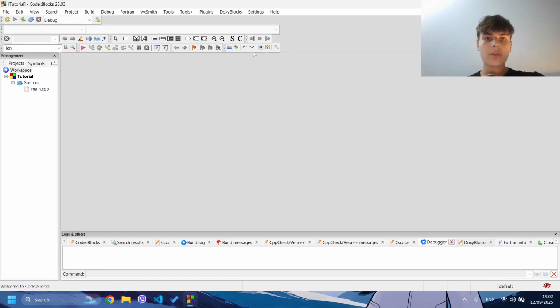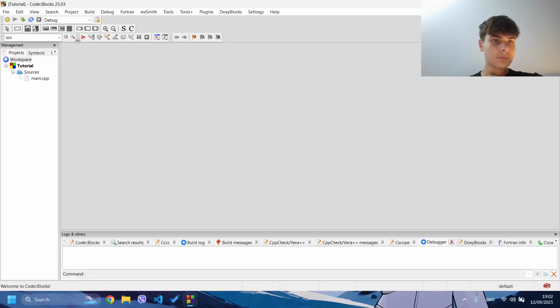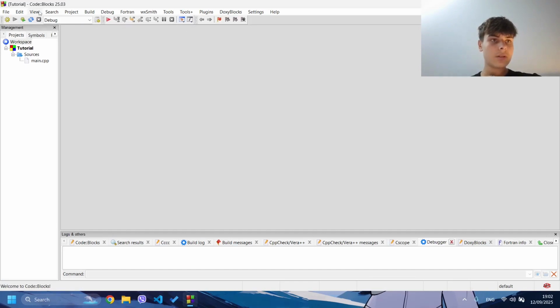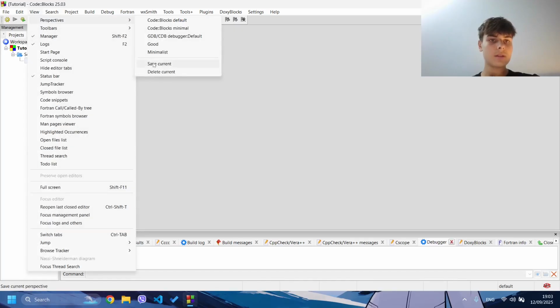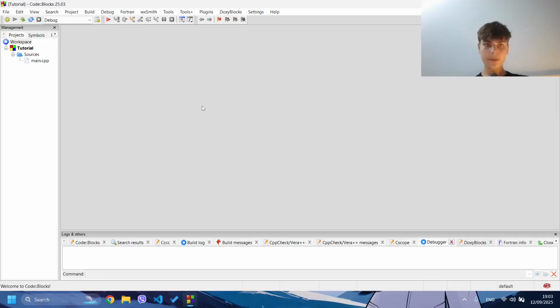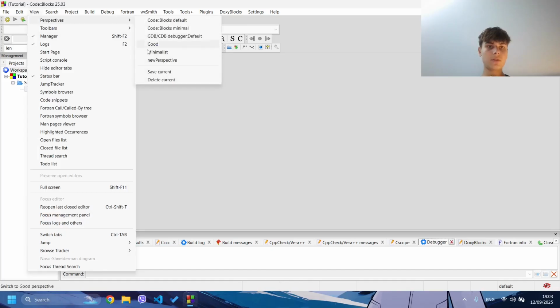So now this is where you will be spending most of your time programming. At the top here you have your toolbar. It has lots of useful options, many of which I don't use, but if you don't use them as well, you can just right click them and then uncheck them, removing all of them one by one. But this will reset every time you open up CodeBlocks, so if you want to save your preset, just click View, Perspectives, Save Current, New Perspective. And now you can easily change between different perspectives depending on your preferences.